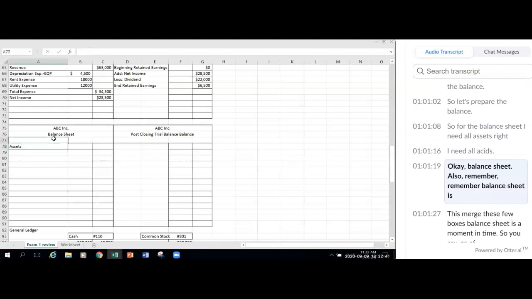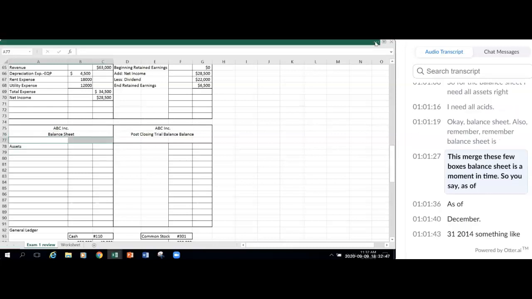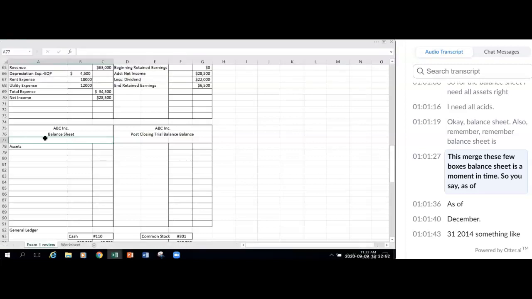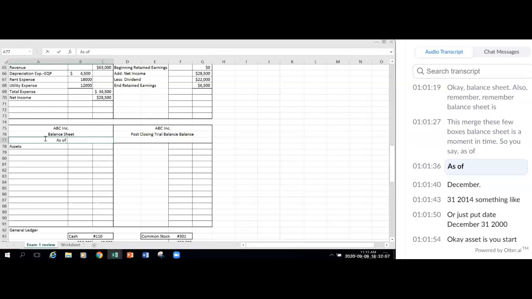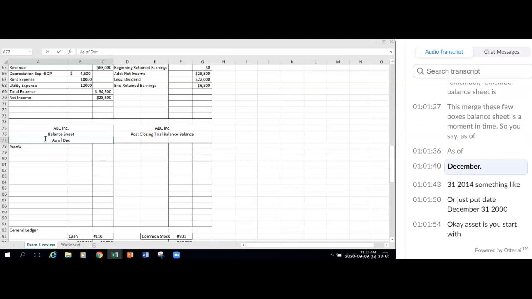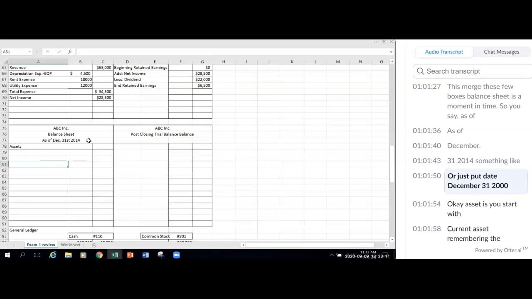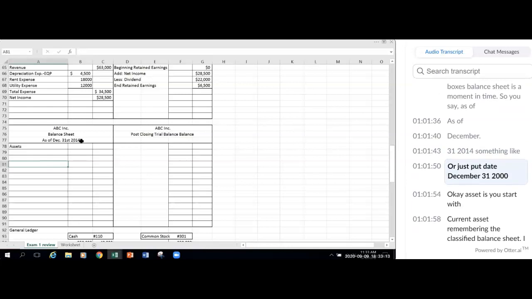Okay. Balance sheet also, remember balance sheet is, let's merge these few boxes. Balance sheet is a moment in time. So you say as of December 31st, 2014, something like that. Or just put date, December 31st, 2014.